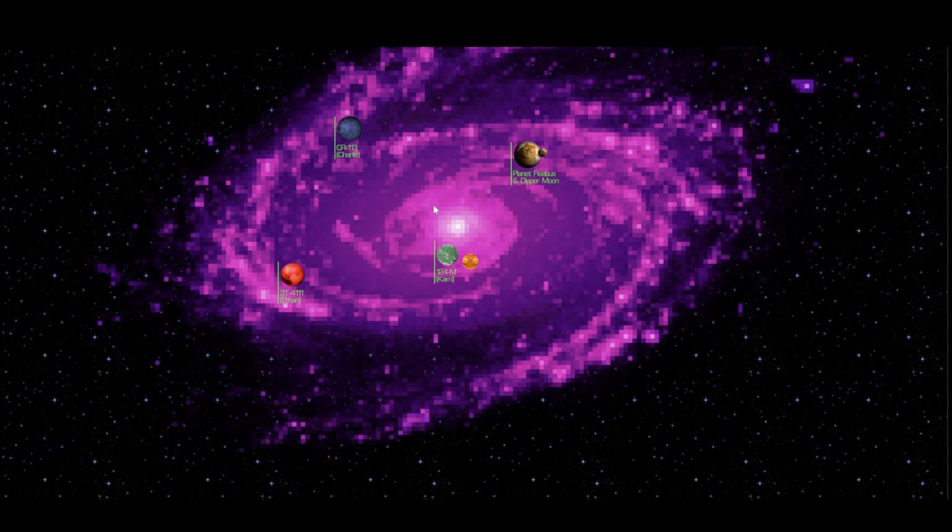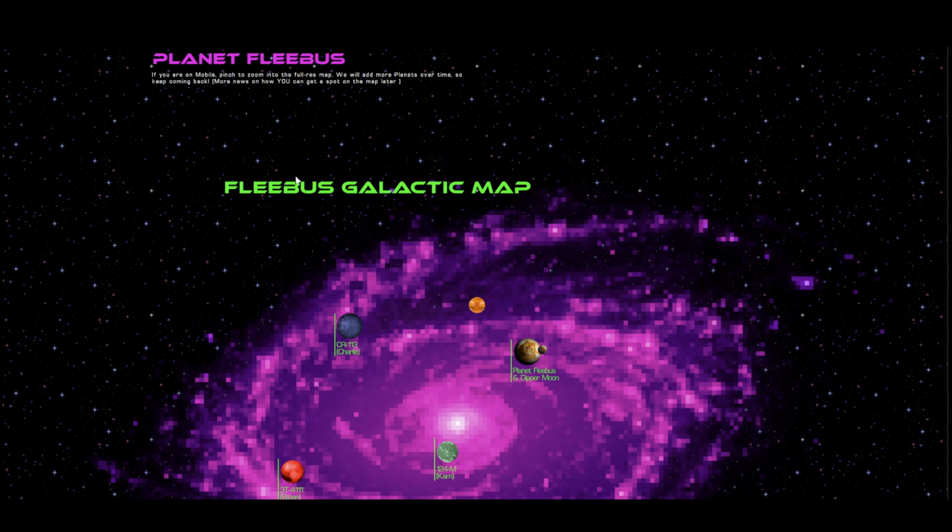But anyways, this will be updated over time with more planets. We are working on a system to allow people to get their own planets on here, but we're still working on the details. We'll let you know later once we have something figured out. But yeah, this map will be growing with more and more planets. But for now, this is what it is.